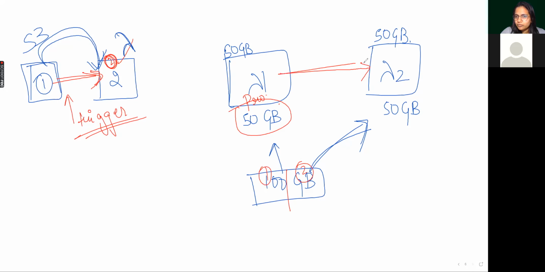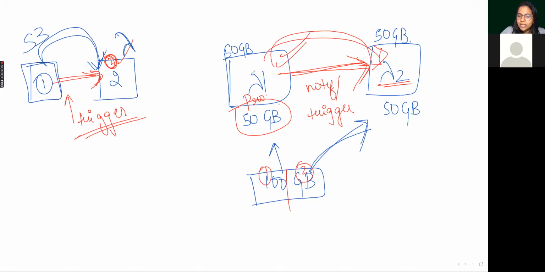So this lambda 1 function will send a notification, or you can say will trigger lambda function 2 that my task is complete, now you can start the processing of the other piece of code. Getting it? So they don't process at the same time? It depends on the situation. You can run multiple lambdas simultaneously also. But if one is dependent on another, this is the case where the first lambda should work, then the second.